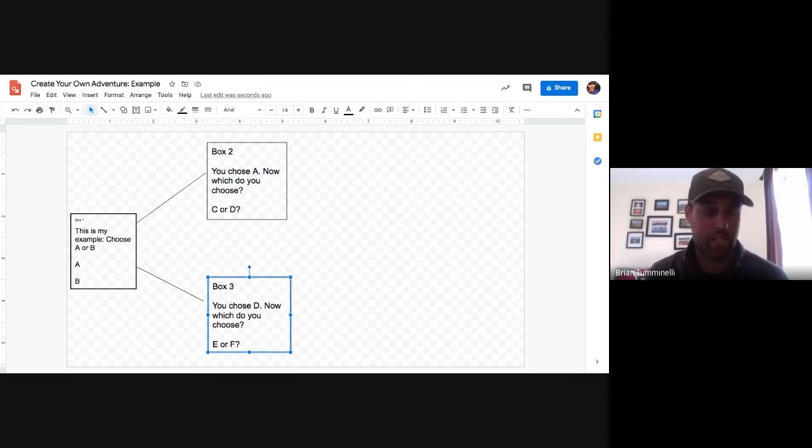Again, I'm telling you this and I'm sharing this with you because it is so valuable that you organize your thoughts. You organize where the story is going to go and you label each box. Because then once we get into the Google Slides or Google Form portion, excuse me, you'll see that it's a valuable tool.